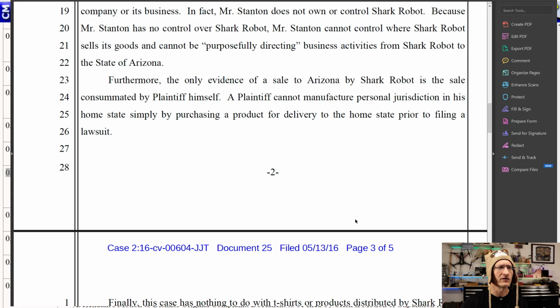Furthermore, the evidence of a sale to Arizona by Shark Robot is a sale consummated by plaintiff himself. The plaintiff cannot manufacture personal jurisdiction in his home state simply by supplying a purchase of a product for delivery.